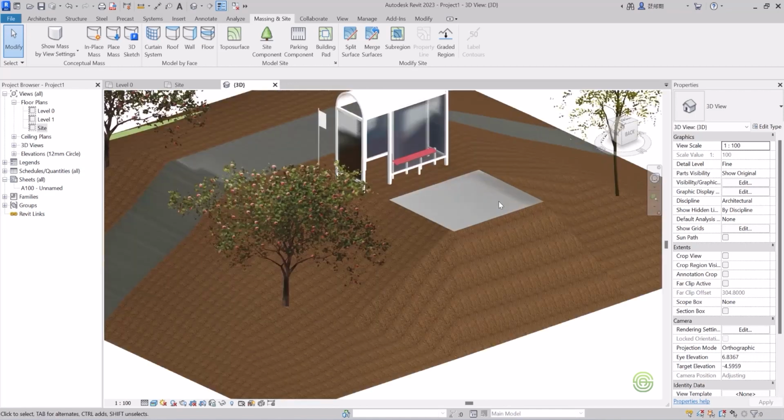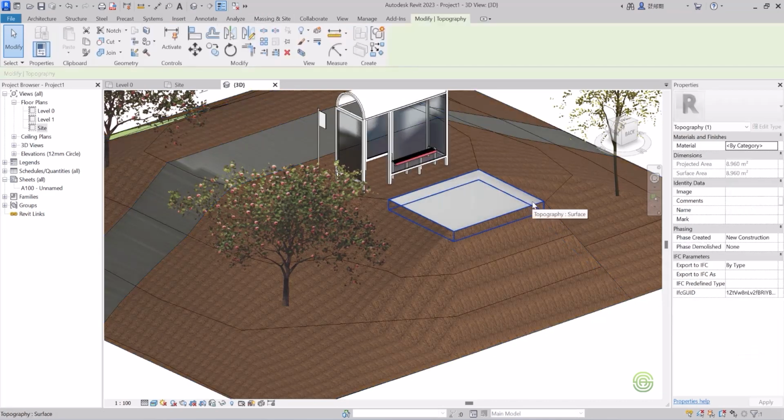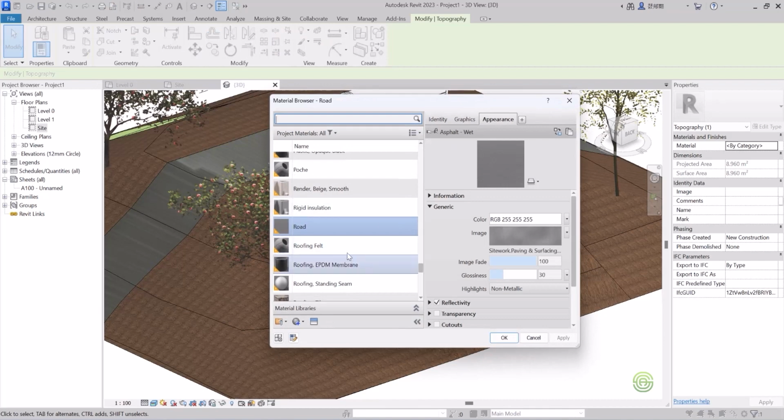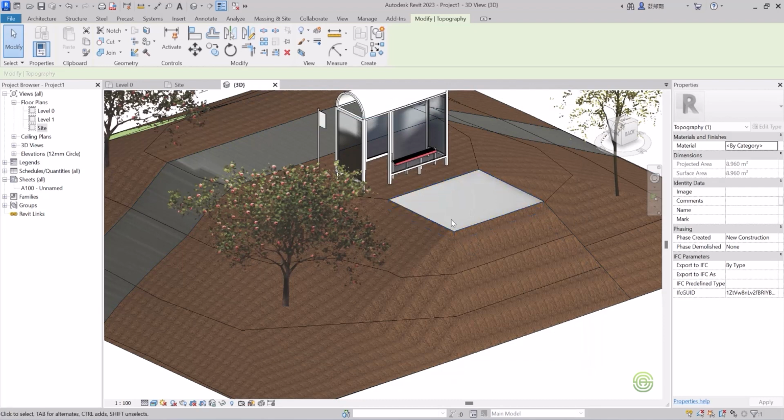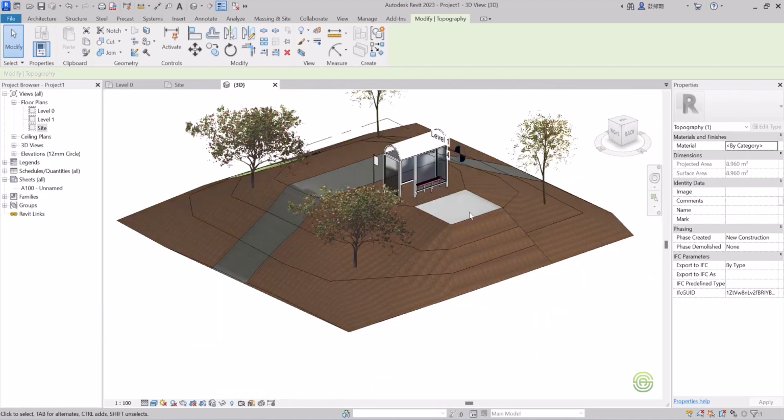If you just want to change the material for this, you can just select this, and in the material tab you can go and apply whatever material you want there. So this is how we have to create the flat surface, guys. Using the building pad, we can create a flat surface on the slope.